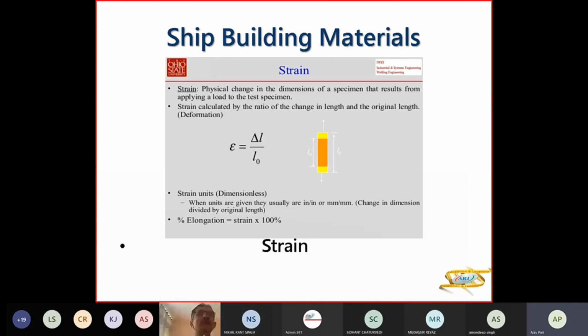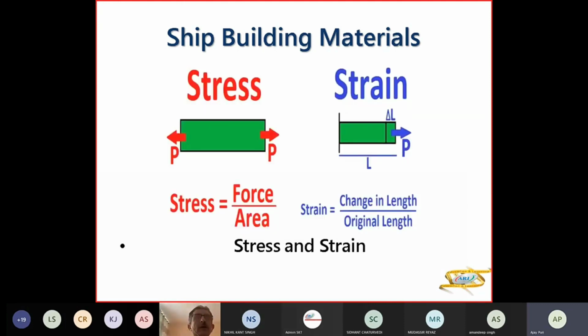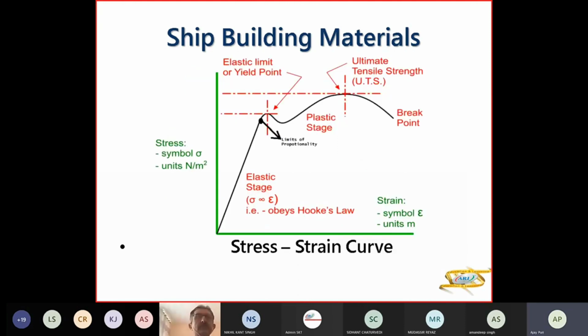So strain is a physical change in dimension of a specimen that results from applying a load on a test specimen. The strain is calculated by the ratio of change in length and the original length, that is epsilon. So the strain units are dimensionless. When units are given, they usually are inch per inch or millimeter per millimeter. And percentage elongation is equal to strain times 100%. So here you have stress, force per unit area, and strain is change in length by original length.